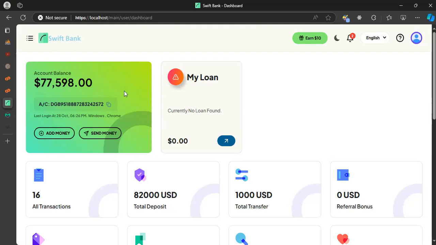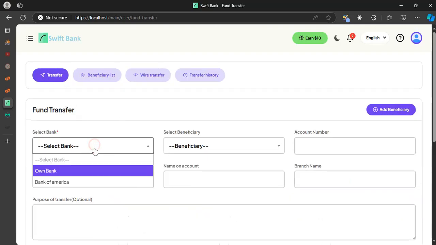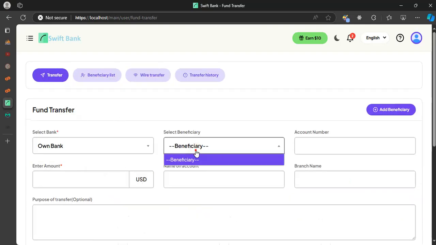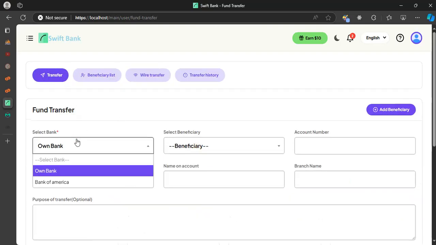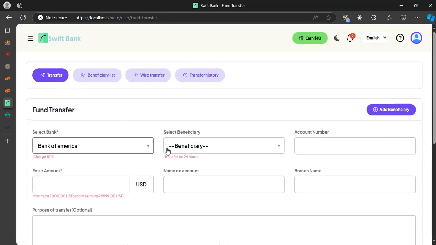So let's see how to actually send funds. The send funds has various options. It has interbank transfer, that's home bank. So for you to do this home bank, you have to create a beneficiary first. Then for these other banks, as you can see here, you have Bank of America. So this Bank of America was created by the admin. So the idea is the admin actually can add as many banks as they want, as many banks as possible based on their preference.